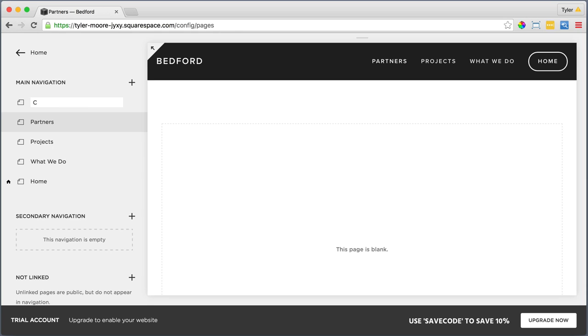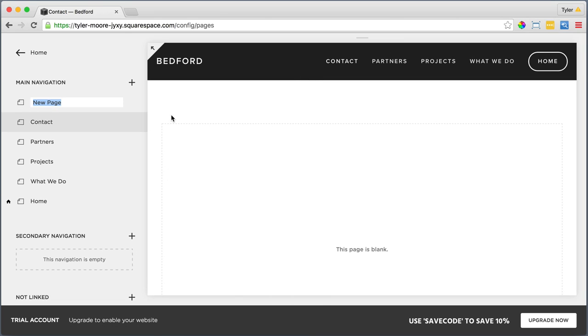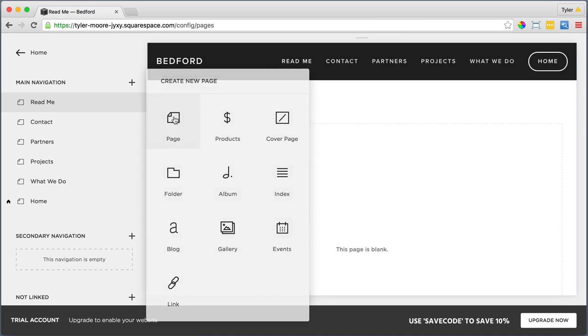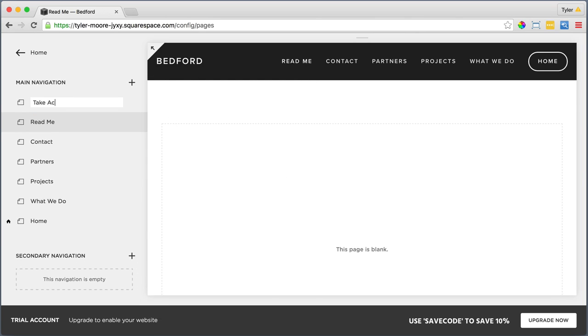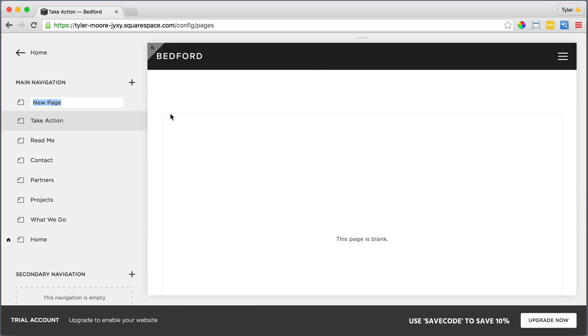This one's going to be called Contact for our contact form. Click the plus icon, click on Page. This one's going to be called README. Click the plus icon, click Page. We're going to call this Take Action. Click the plus icon, then click Page. We're going to call this Home Alternative, so it's a different home page.